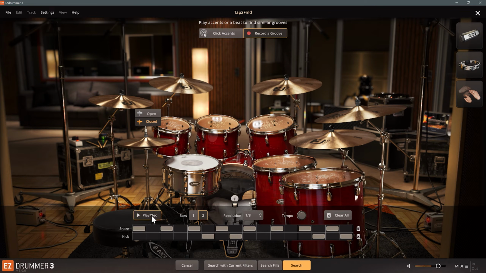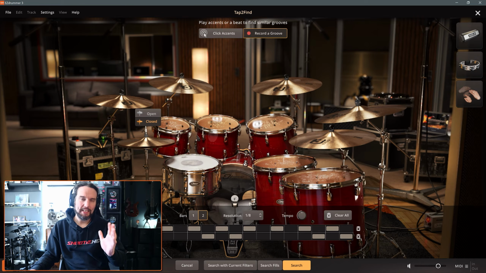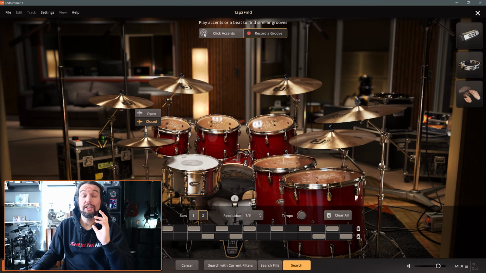Let's hear that. Now, tap to find has many purposes, but I'm just going to show you the main purpose right now. You can actually compose with it and do different things, which I cover on my channel. But here's the main purpose.